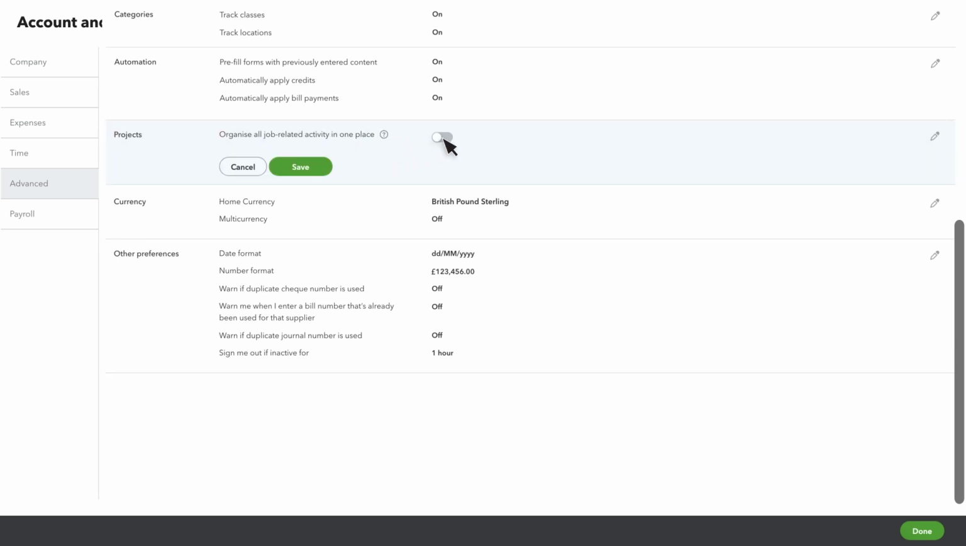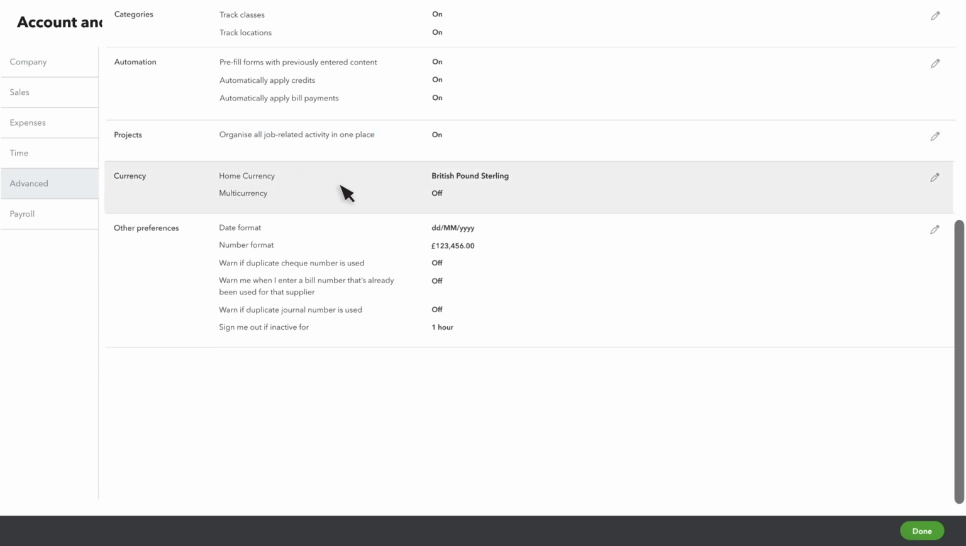Do you need to track the profitability of your projects? Make sure you turn on the Projects feature. This enables a whole new section in QuickBooks with features specifically designed to help you manage projects. Select Save. You can update your home currency here.